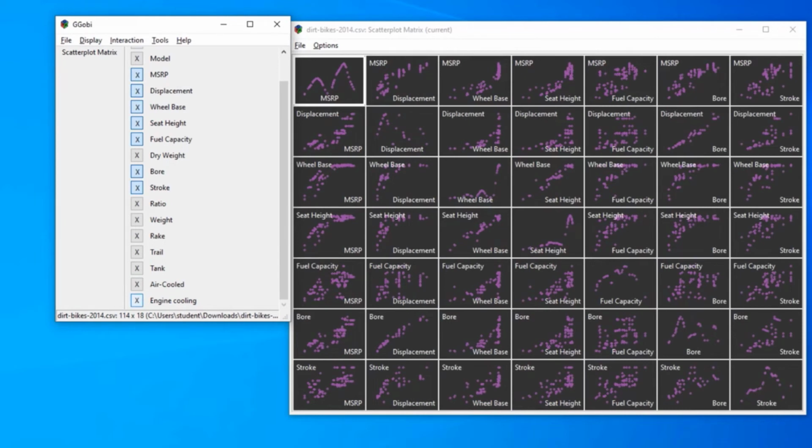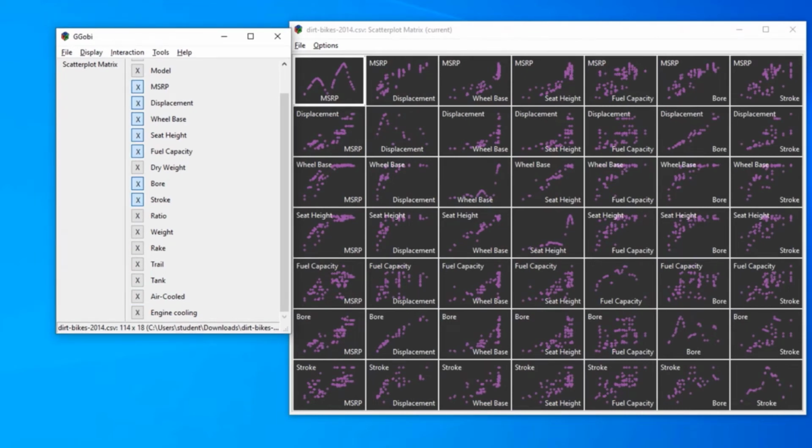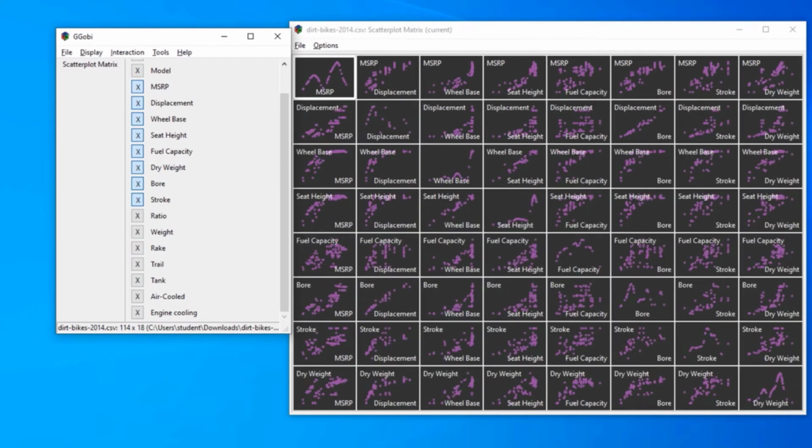Did we check dry weight? Let's just put that in and see if there is any correlation with the manufacturer's selling price. And we can see here that yes, we've got correlation with bore and with stroke, dry weight, fuel capacity, seat height, wheelbase, displacement. So we'll leave these in and we'll just play around with these. We'll see how we can use this in an interactive manner.